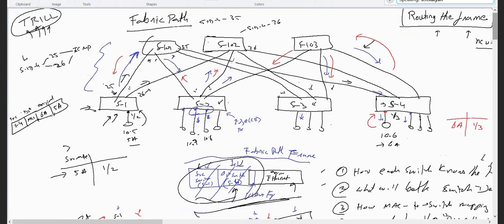By just looking at this, can I realize that 6A is connected to S4? Do I know that by looking at the frame? Yes or no? Answer please, important. Yes. Will I record it? And the answer is yes, I will record it.